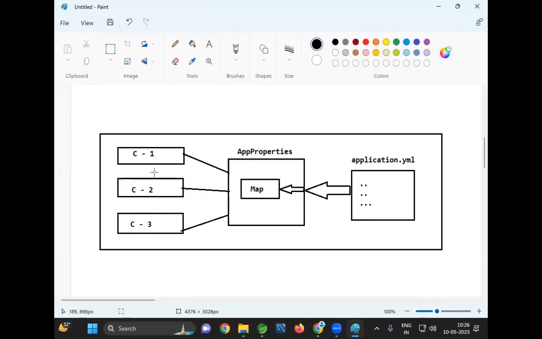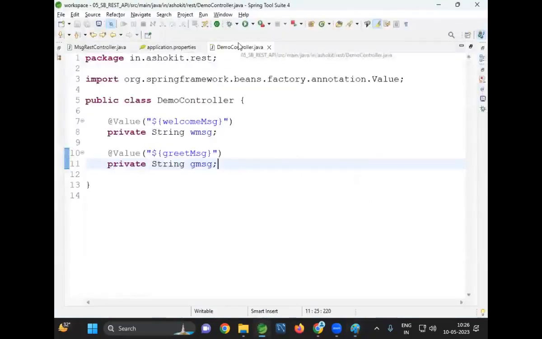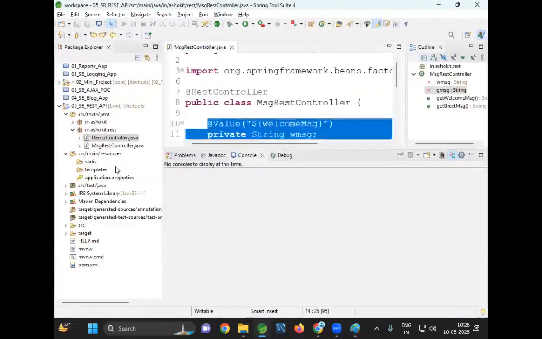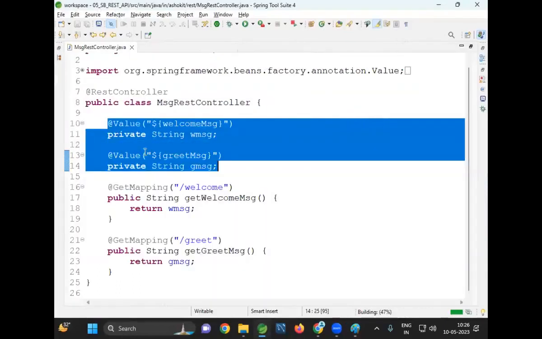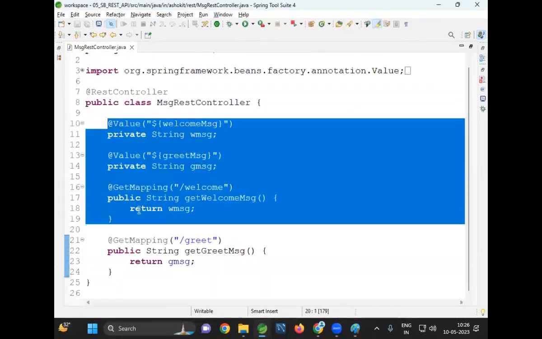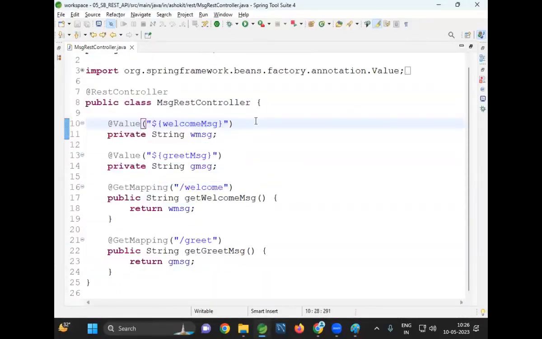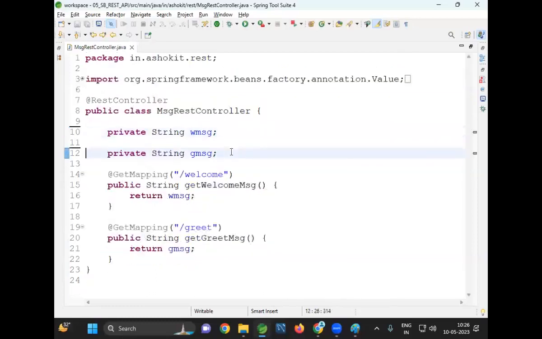Now, my controllers are available. Wherever you need the message, I will inject that properties class object and get the data from the map. Clear, guys? Yes. Now let us see. Let me delete this properties file. I don't need that. I will go for the YML file, guys. Let me delete all these things also. @Value and all, I don't need it.